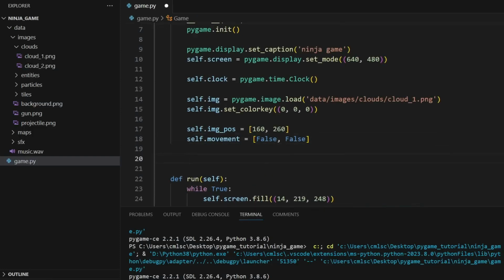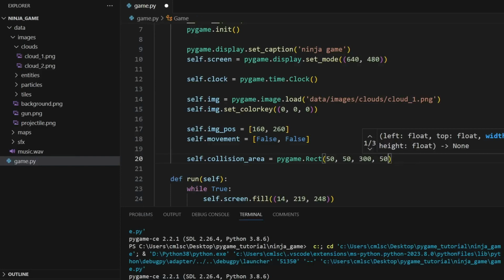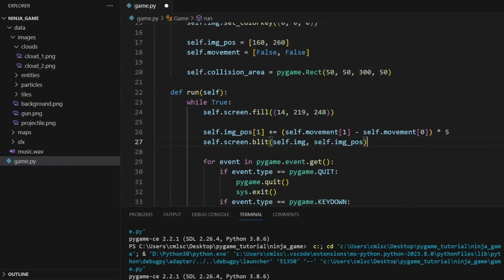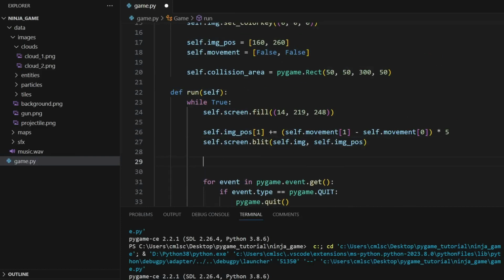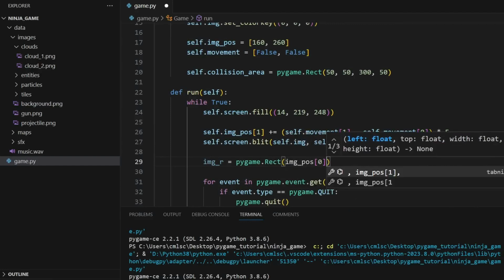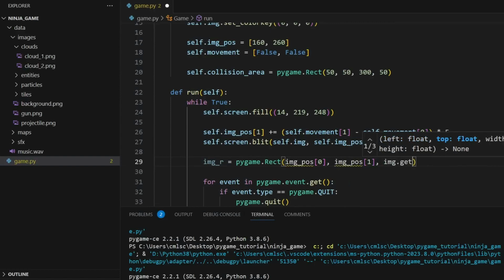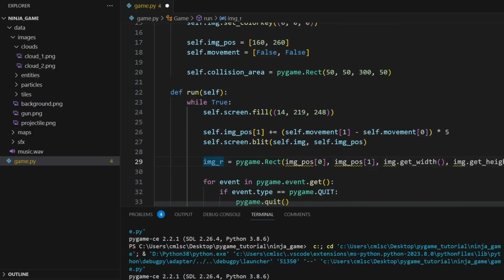So here's what we're going to do. We're going to have a basic area that we can collide with. We'll just call it self.collision_area equals pygame.Rect. And then we can do, let's say, 50, 50, and let's make it 300 wide and 50 tall. And then we'll also want a rectangle for our cloud image. So let's do image_r equals pygame.Rect, and then we can do image_position[0], image_position[1], and image.get_width, image.get_height. And this is actually going to be a self on all of these because this is an attribute.